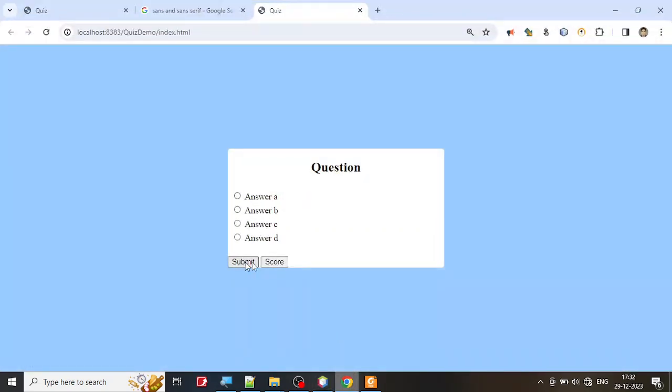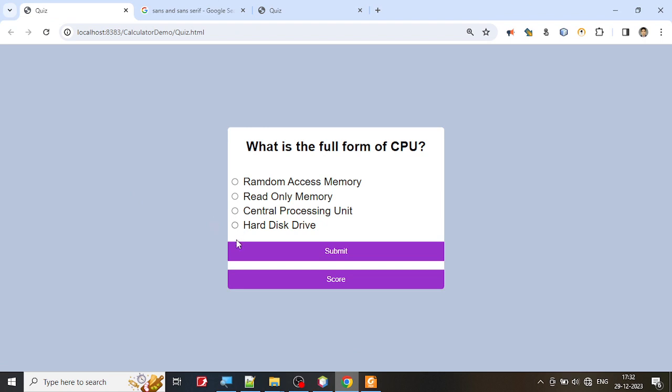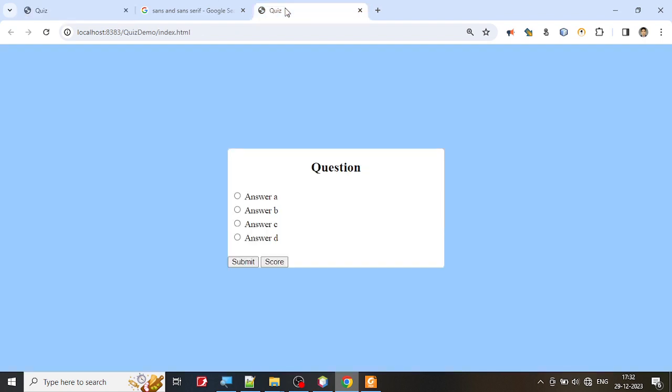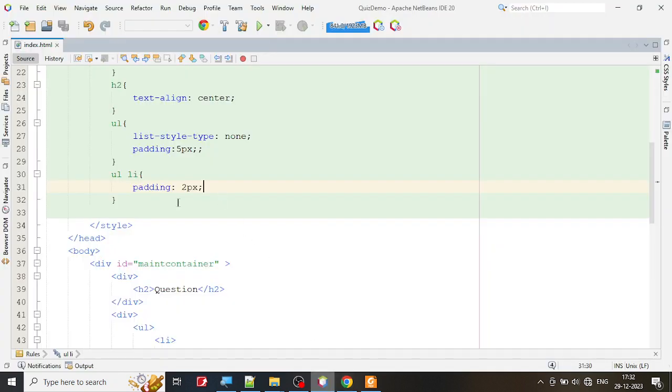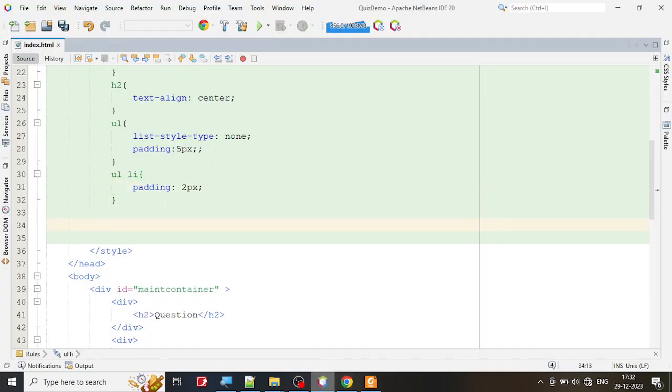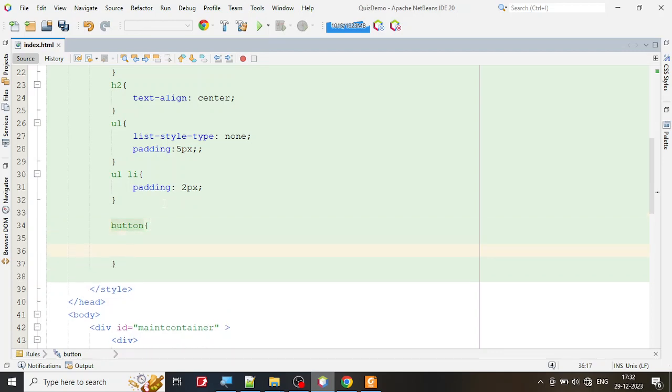Let's look at these two buttons. These two buttons are actually coming in a very different way. So let's fix these buttons now. So we have these buttons. Where is this button? Okay, so let's go and fix this button.